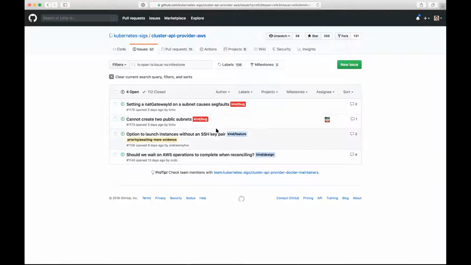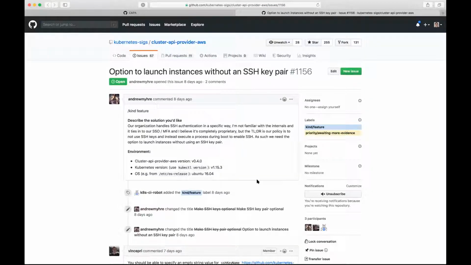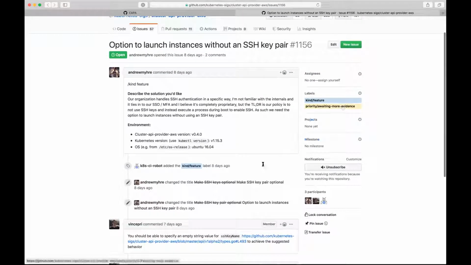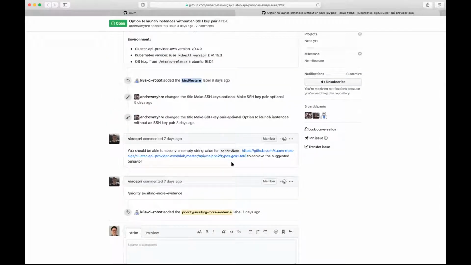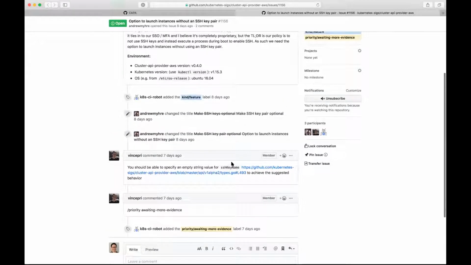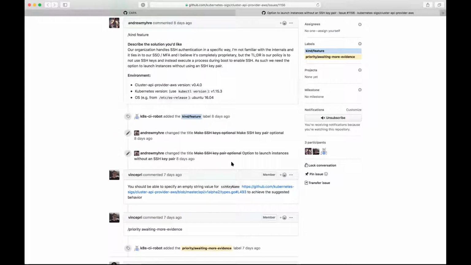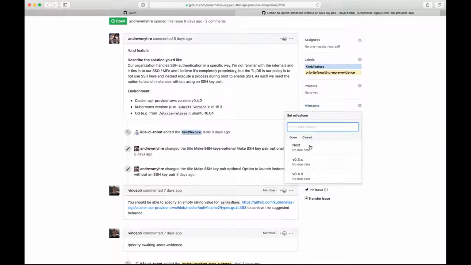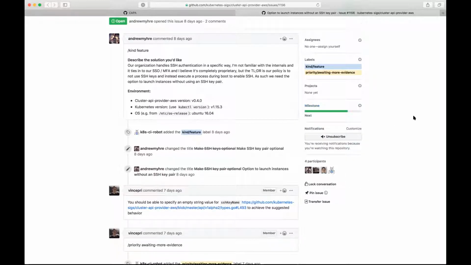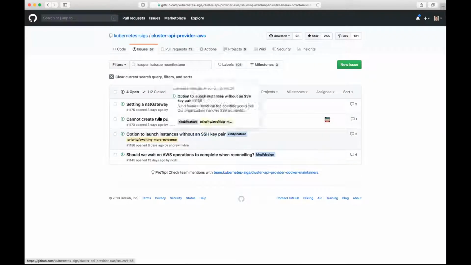Okay, next up is option to launch instances without an SSH key pair. It does have awaiting more evidence. I think Vince says we should be able to do this without specifying the key name. So I think we can probably just put this in the next milestone and wait for Andrew to come back with a comment. Please speak up if you disagree or have something to say.